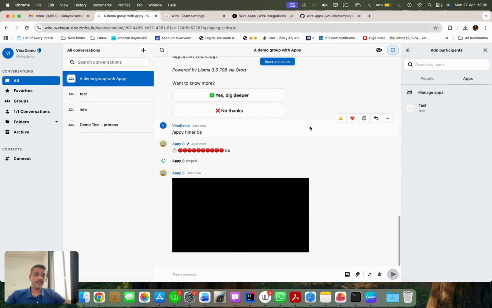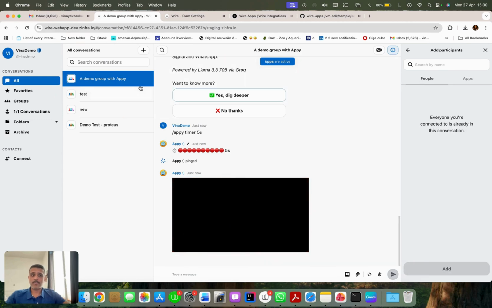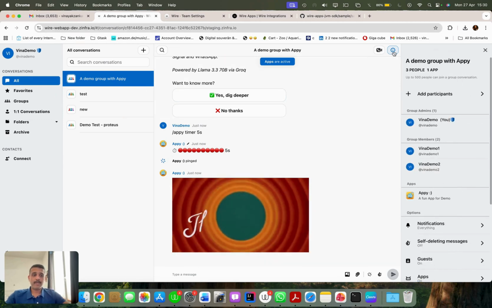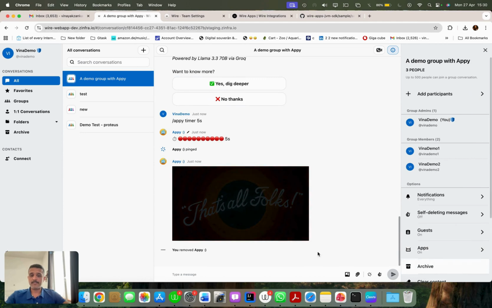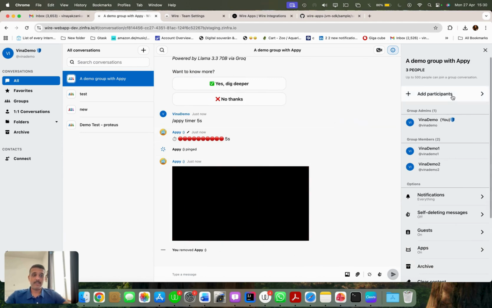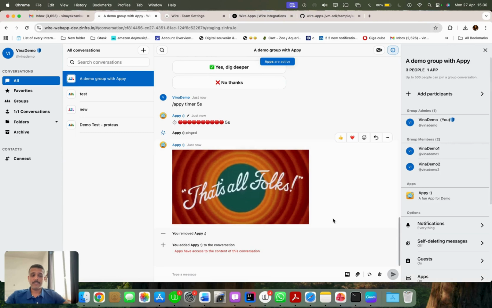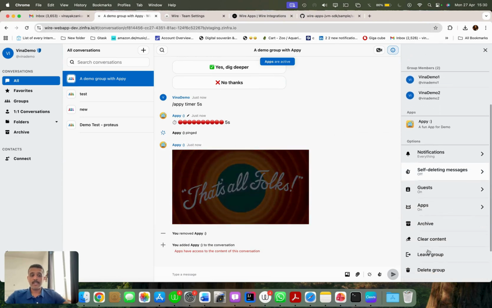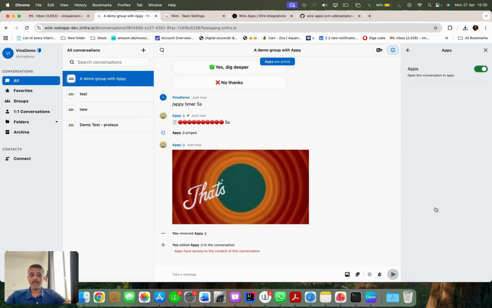And now, just to show you how the apps are behaving in this conversation, for now, we already have the apps added to the conversation. Now I say, okay, I want to remove this app, remove from the conversation. All right, it's removed from the conversation. Now you want to add it back, you go there, appy, add. So this app is added back to the conversation. See that the apps toggle is on here.